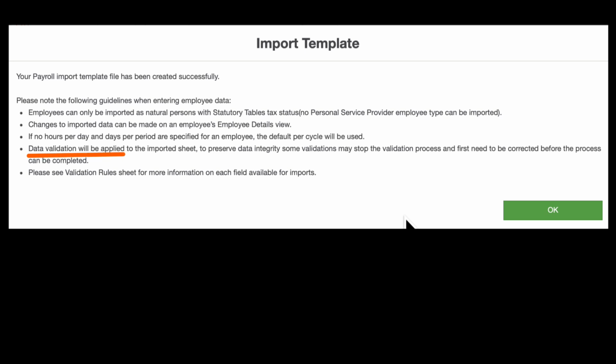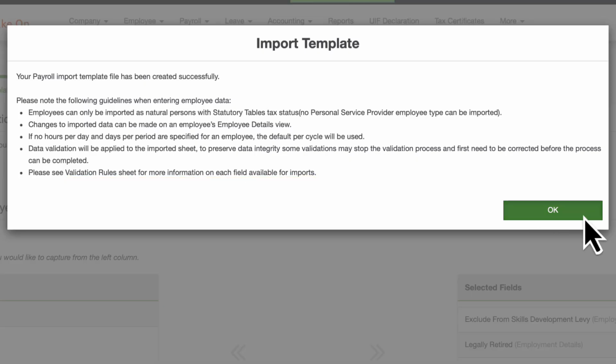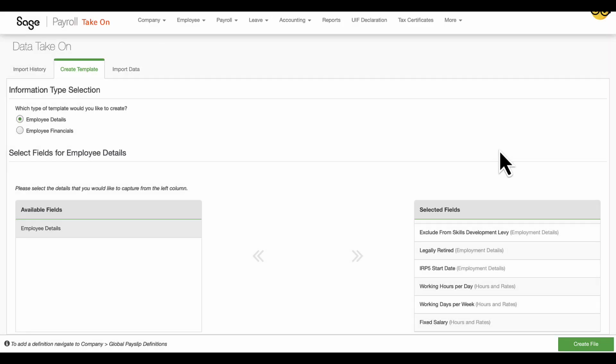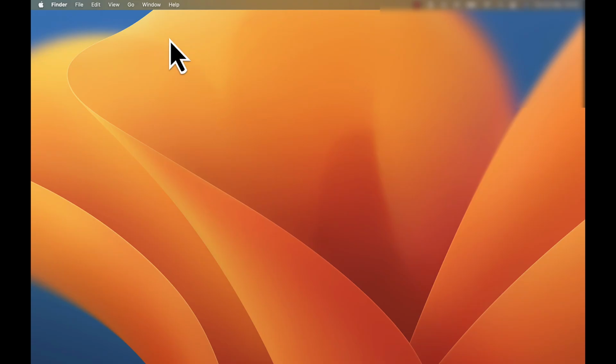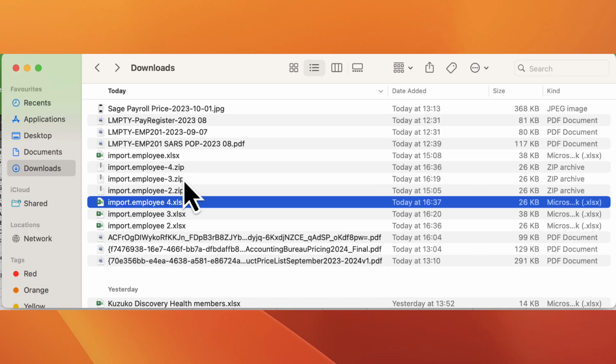If any issues come up, you'll need to correct them before proceeding. There's also a validation rules sheet in the template with detailed information about each field for the import. After downloading the import template, click OK to proceed. Go to your Downloads folder to locate it.